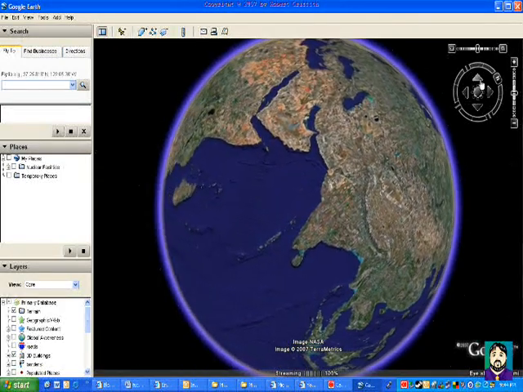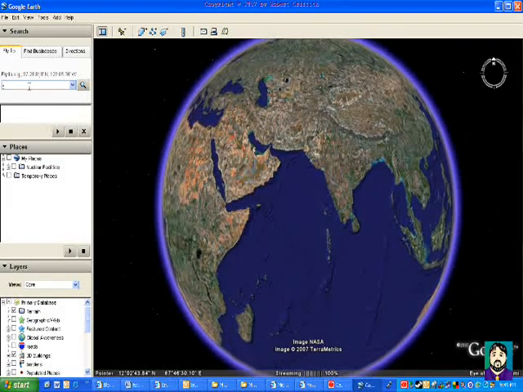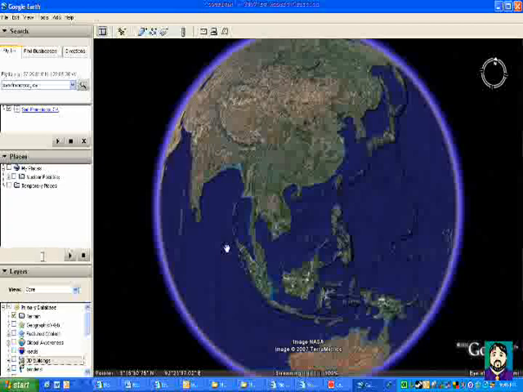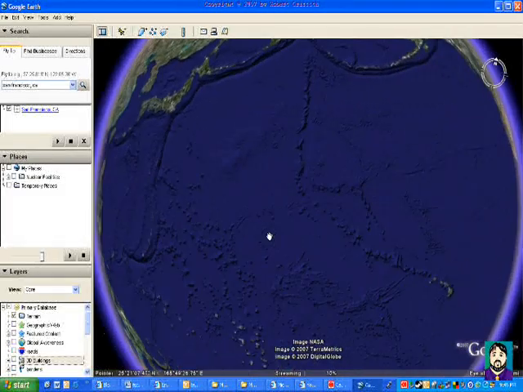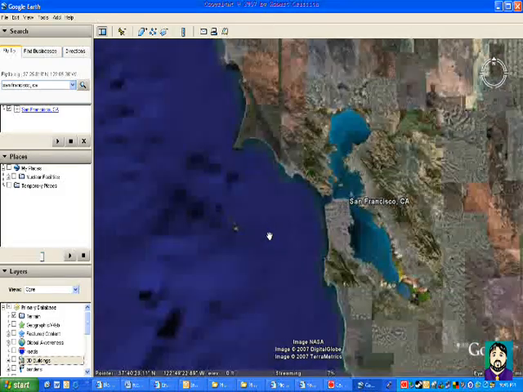Or grab my north and put it back up on top. I can go over here and type in something. Like, for example, if I type in San Francisco, California, it's going to go over and zoom into San Francisco. Okay, so you can see it kind of cruises down to the bend.